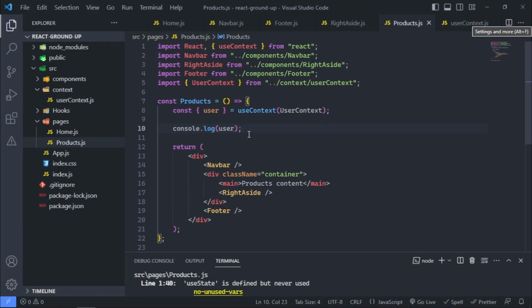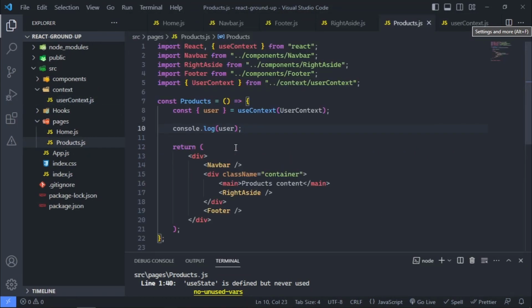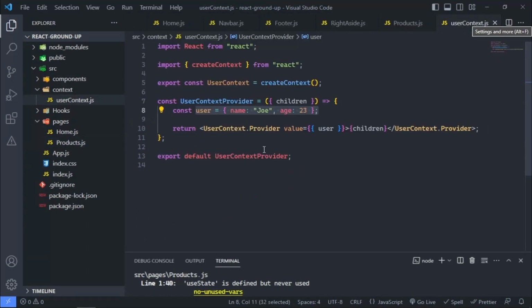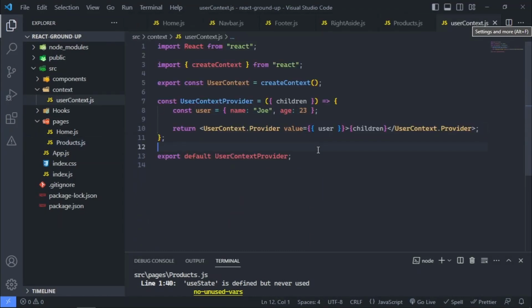We can consume this user data which we exported here. We can consume the user data in this products component. The only problem now is we didn't provide the possibility of updating this user data from the consuming components. So we need to provide that possibility, and we can use the set state.